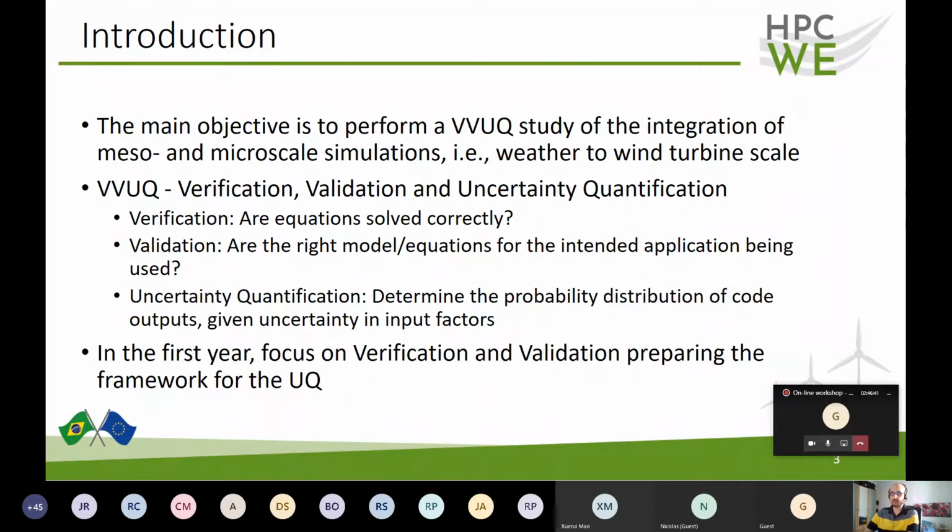So first, I will show you the verification. The verification answers the question if the equations are being solved correctly by the software that we are using. Then after that, we go to the validation. If we are using the right model and equations for the applications we are using. And at the end, the uncertainty quantification to determine the probability distribution of the outputs given an uncertainty in the input factors. In the first years of the project, the focus was on the verification and validation parts of the study, preparing the framework for the uncertainty quantification.